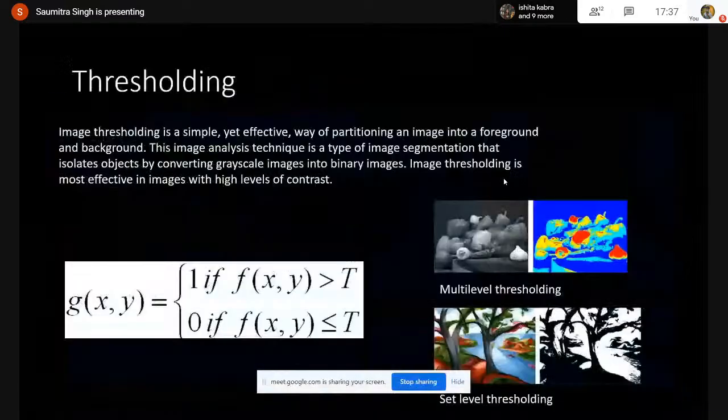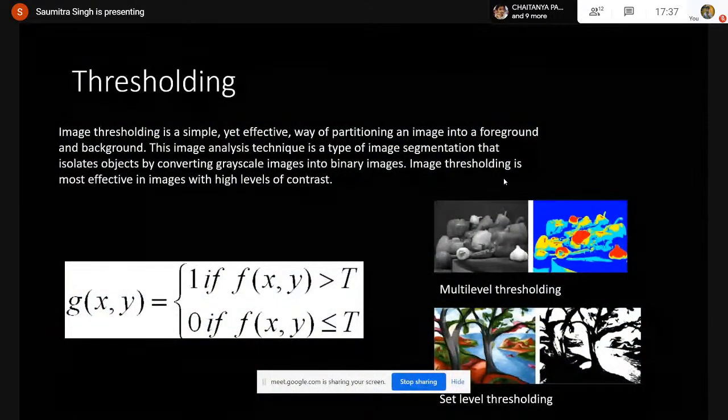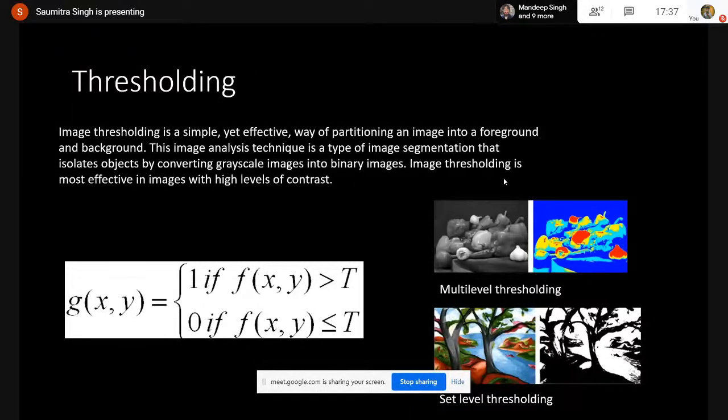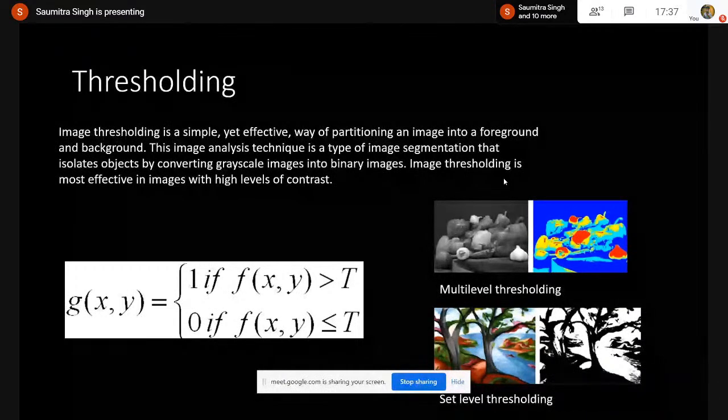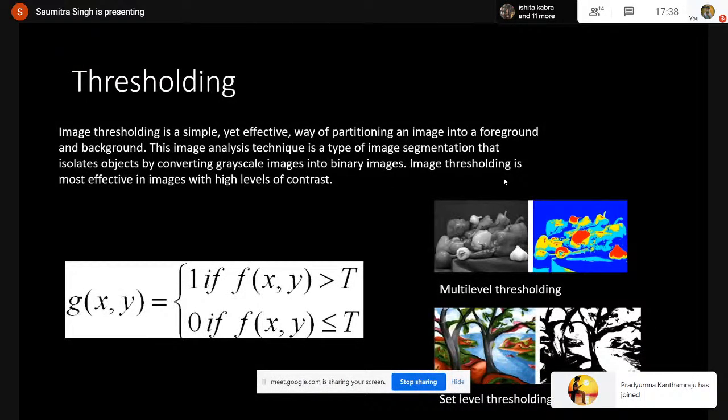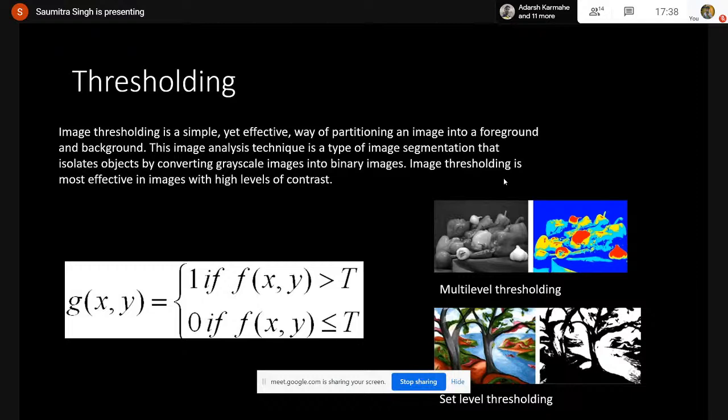Another thing is thresholding. Thresholding is basically partitioning an image into foreground and background. In simple language, every image is made up of pixels, and these pixels are nothing but arrays. In these arrays there are numbers, and when these numbers are altered, the image changes, like when you edit your image. On the backend, the numbers in these arrays are changing. In thresholding, we change these values according to our thresholding values, into zeros and ones. There are different levels of thresholding, like multi-level thresholding, set level thresholding, etc.